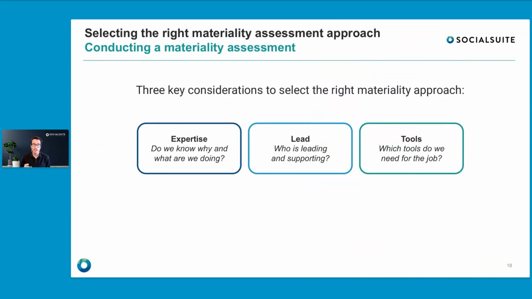The next one then is, who's actually going to lead this effort? So do we have resources in the business that can do this work? It's linked back to expertise. And if they can do the work in terms of time and resources, do they also know what they need to do? Do they have the expertise? And do we need support?